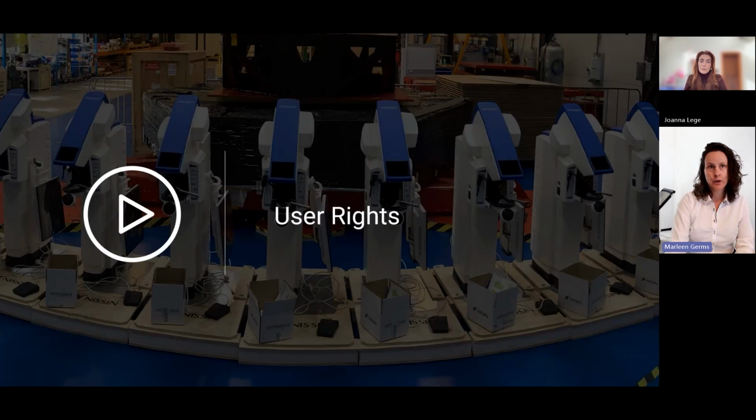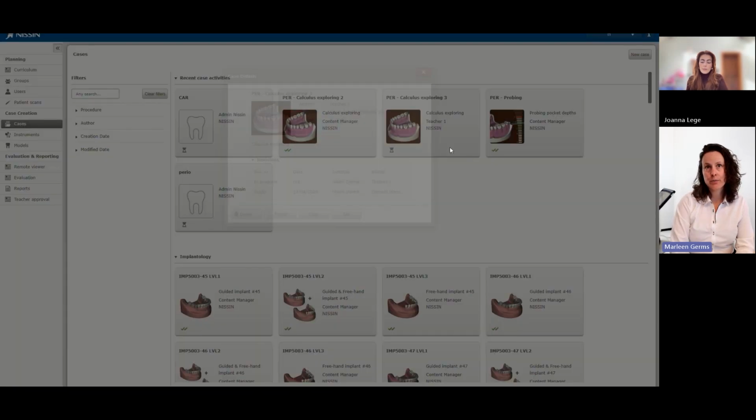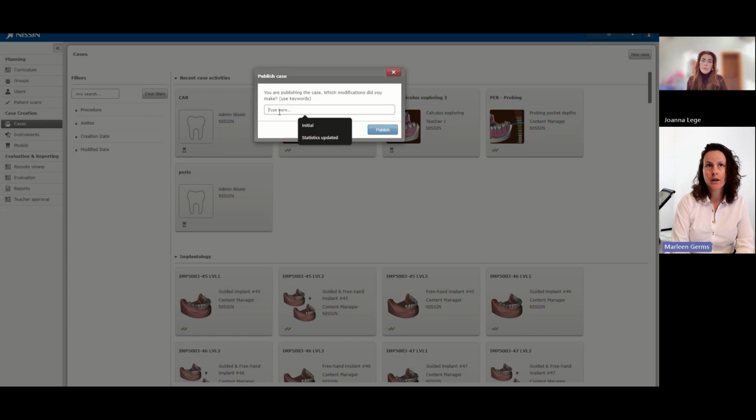First, going to user rights. I'll show a short video. For teacher users, the most important change is that they are now able to publish a case when they have created this. Before, an administrator role needed to do this for them, but now you're able to do this yourself.